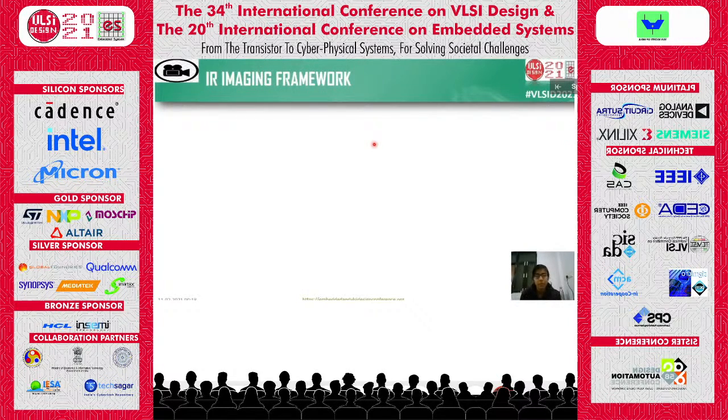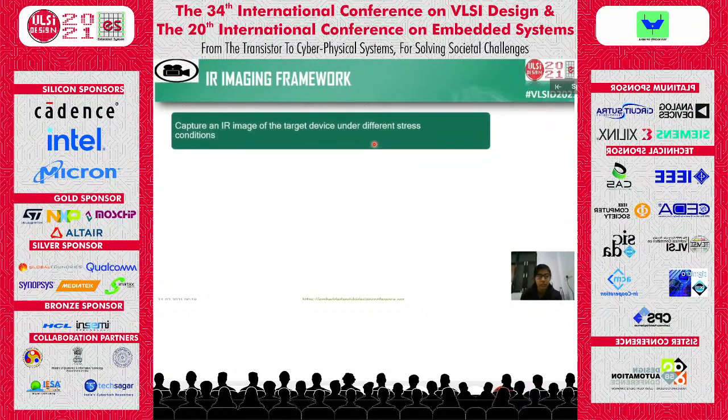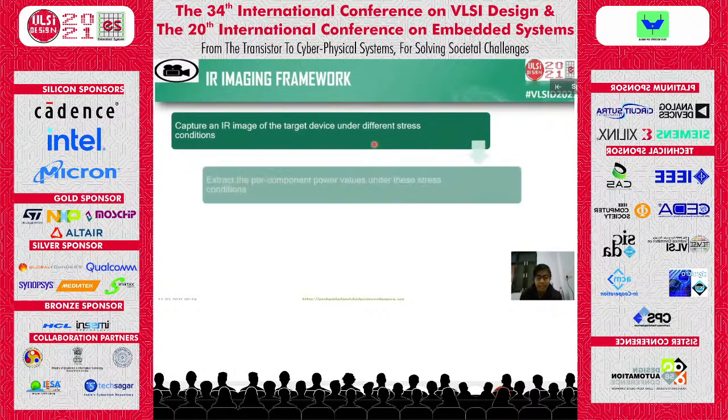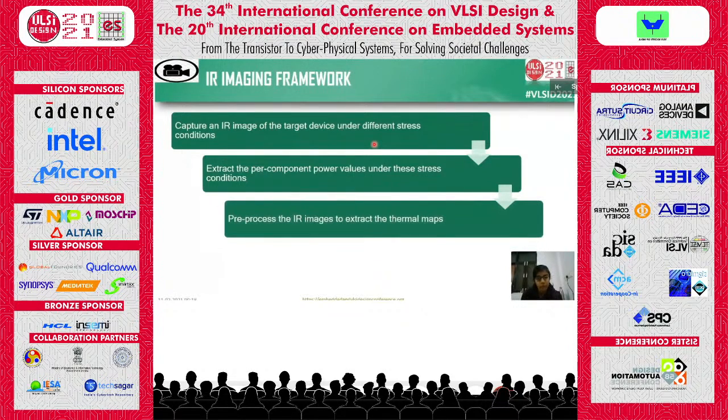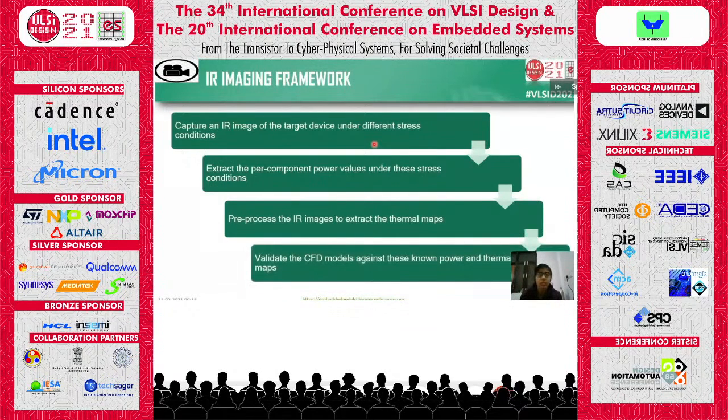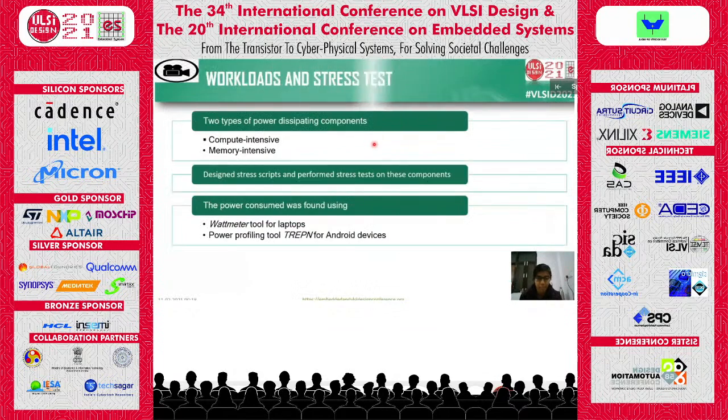Coming to the IR imaging framework we have used to validate our CFD model. First, we capture an IR image of the target device under different stress conditions. Next, we need to extract the per component power values under these stress conditions. Next, we need to pre-process the IR images to extract the thermal map. And finally, we validate our CFD model against these known power and thermal maps.